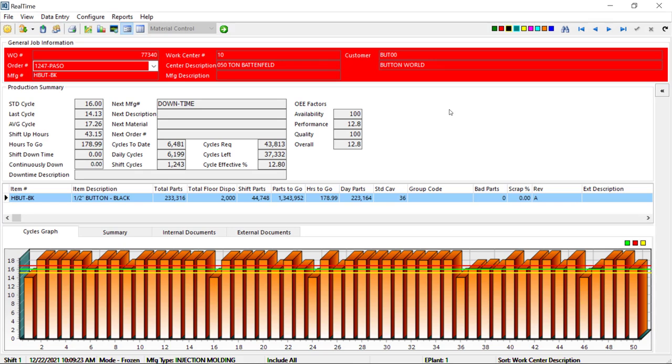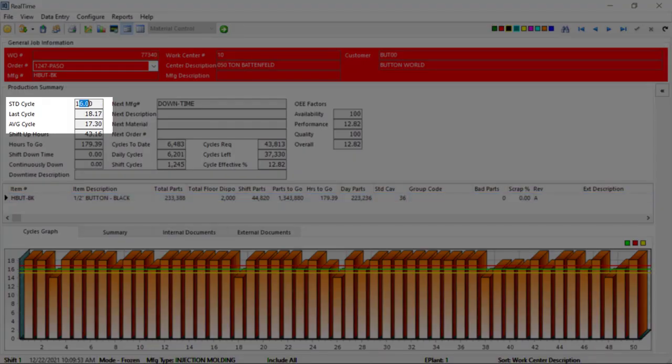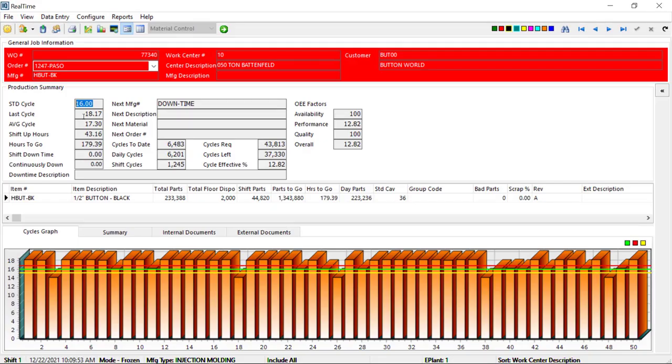Now you'll notice as we are going through the different features on this screen, the cycle time bars down below will be changing based on the last recorded cycle for this particular machine. And that gets into our production summary down here. As you can see, this is our standard cycle. In this case, it's going to be 16 seconds. That standard cycle time comes directly from the bill of material. And we can see that our last cycle was indeed way slower than our standard cycle, basically over 2 seconds slower than it was planned to be.